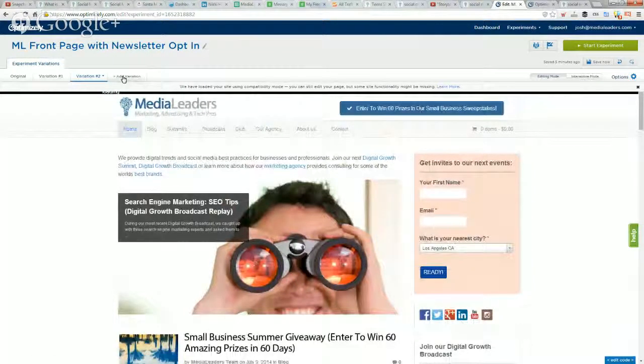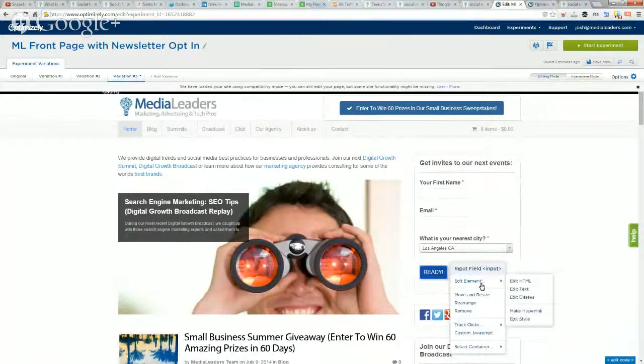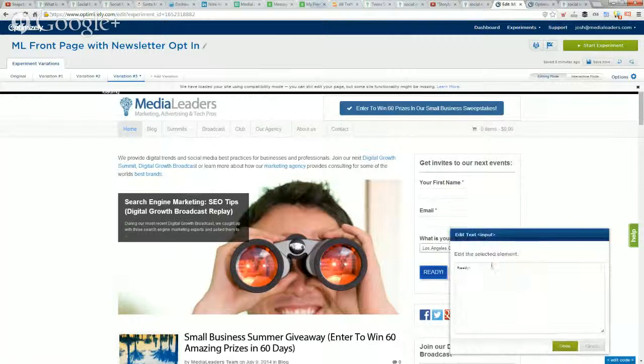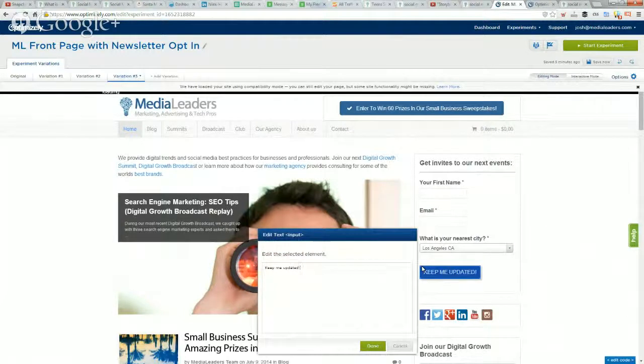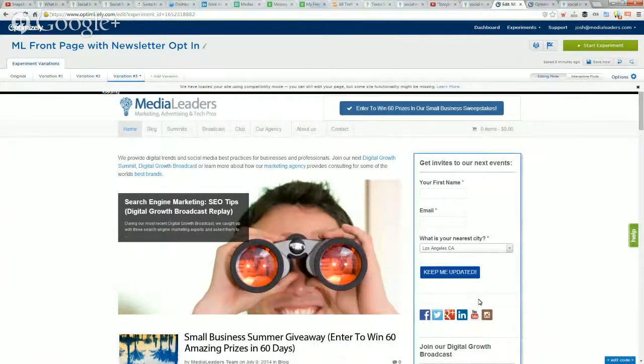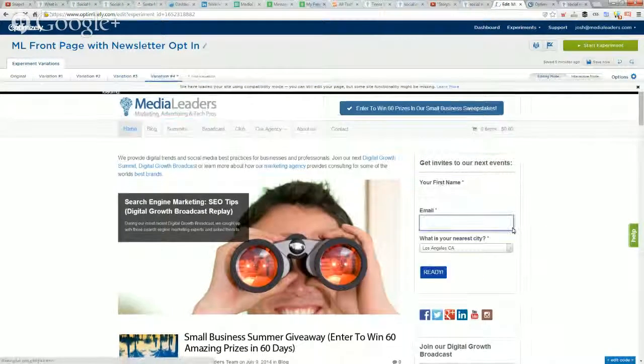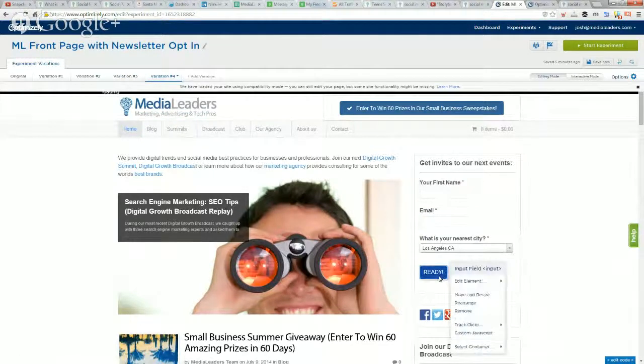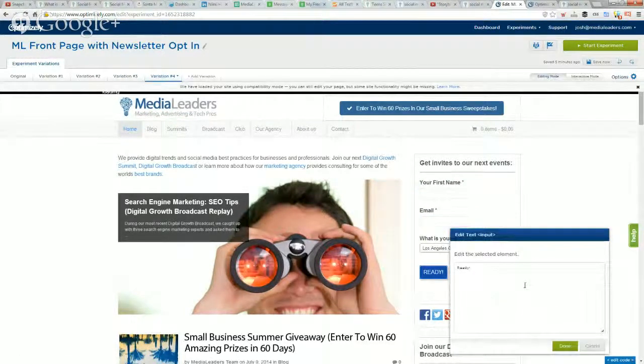Now another thing you could do is you could keep it white background, and you could change, edit the element, edit the text, keep me updated, right? Done. Then another one we could do is add it. Do you see how easy this is, people? This is pretty awesome. I get pretty pumped up. Edit text.